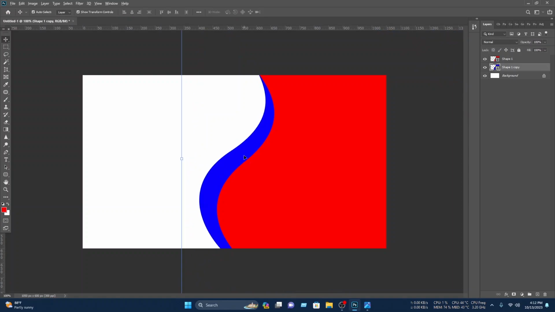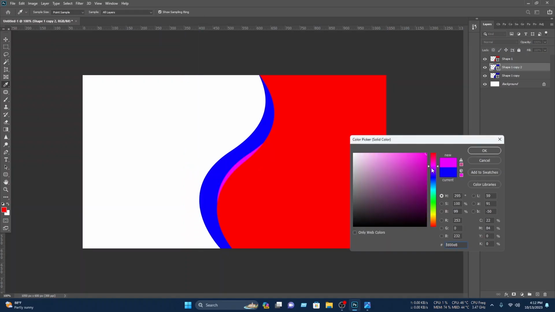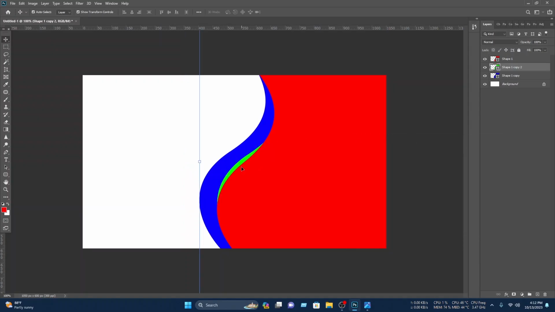After that, you have to select this layer again, then press and hold the Alt key, then take it over from this. Then double click on here. Then you have to select this color from here. Then click on the OK. Then you have to drag this in here.